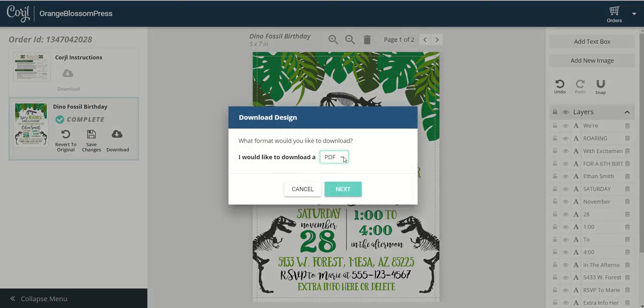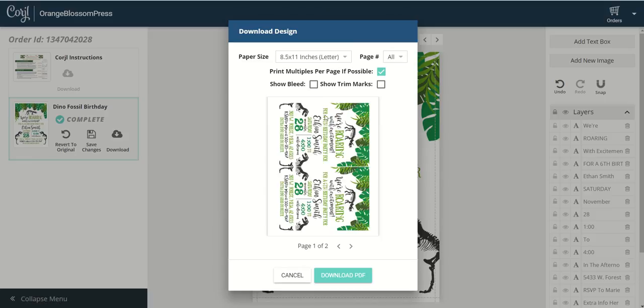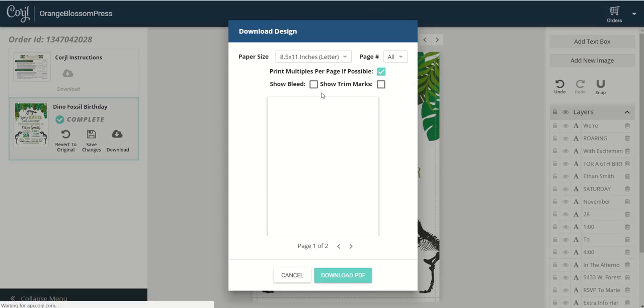Now the first drop down box is going to show the file options that you have when downloading this design. We can download it as a PDF or a JPEG. I'll show you the PDF options first. By default, it's going to have 2 per page so that you can print 2 at a page. You can uncheck that and then only have 1 on the page if you want, but we're going to keep that checked.